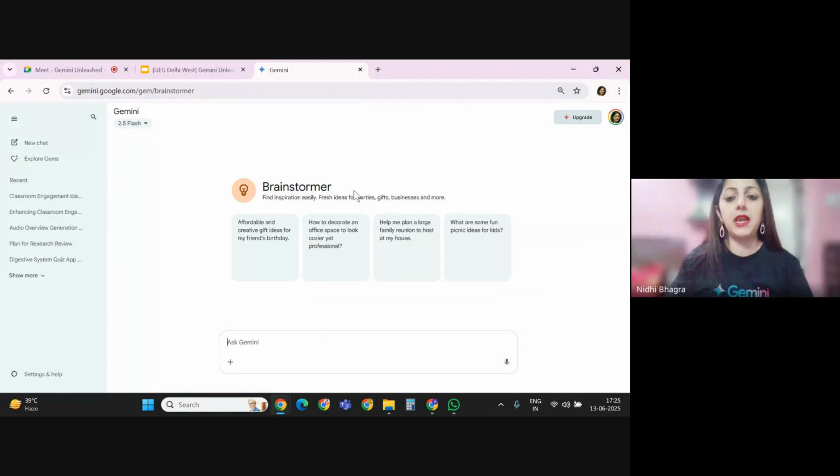So this gem is Brainstormer. At any point of time, if you have to do some brainstorming activity, you need fresh ideas, new ideas, rather than going to the regular prompting window, you can go to the gem and start brainstorming with it. So this is a preset gem.